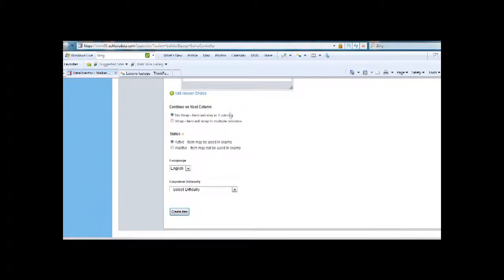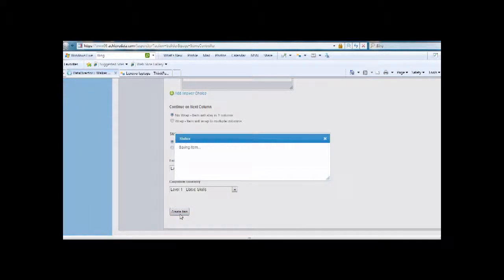I don't want any wrap, and you will probably not want wrap often, and it is going to be active. I want it in the English language. And I need to select my difficulty for this question. And because it's simply a recall, very simple question, I'm going to choose level 1 basic skills. Create the item. Now it's saving my item.